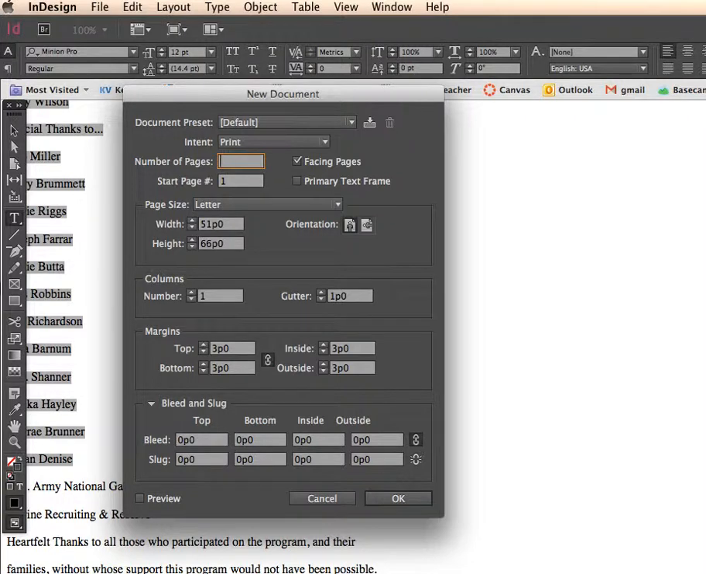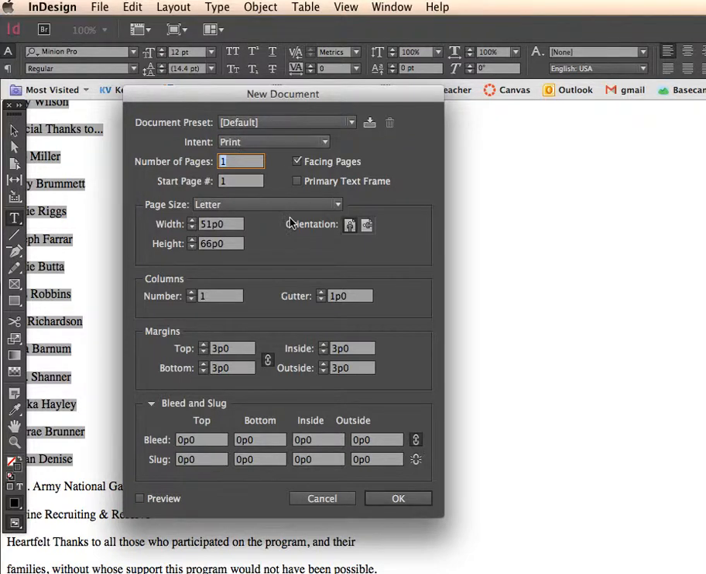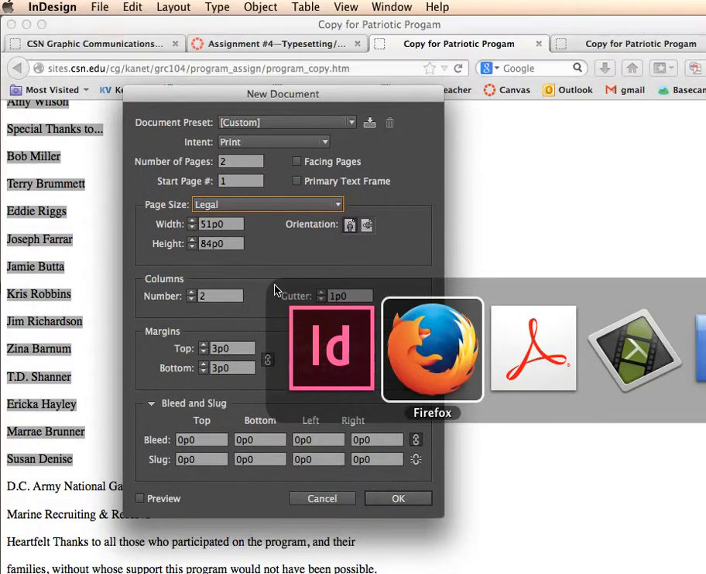Actually, I'm setting this up as a legal document you'd print on 2 sides. So I really don't need facing pages. I do need 2 pages, front and back. I'm going to make it legal size, vertical, and I'm going to make it 2 columns. Now, the standard gutter is 1 pica between. I'm going to change that because of what I'm going to be doing here with each column. Let me show you what I'm talking about.